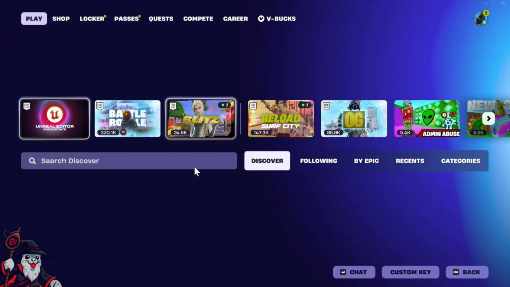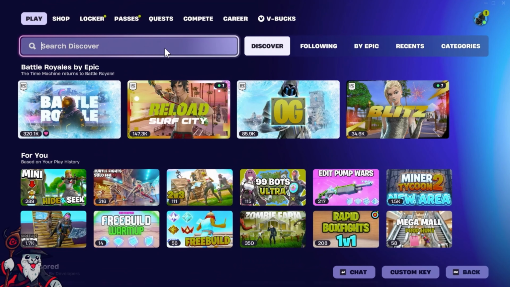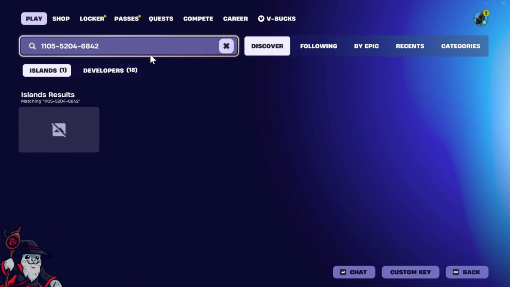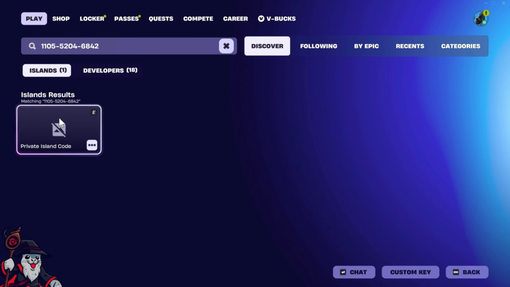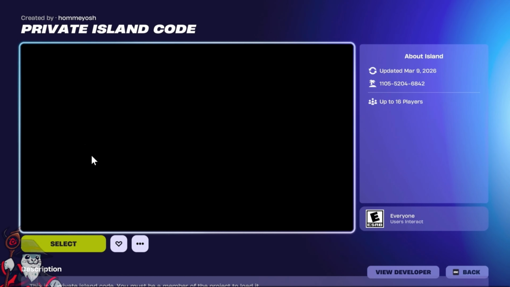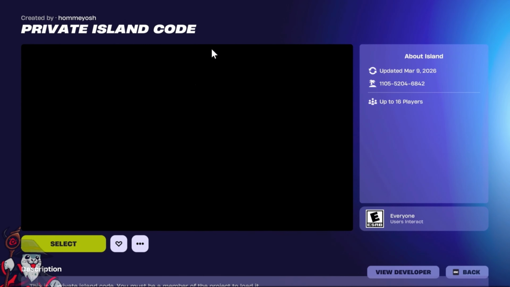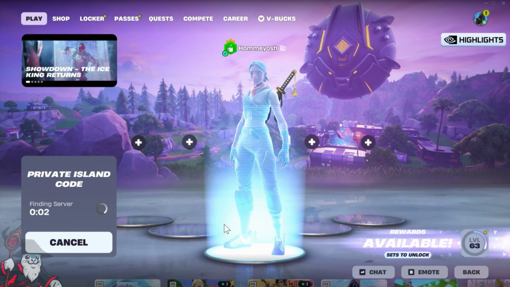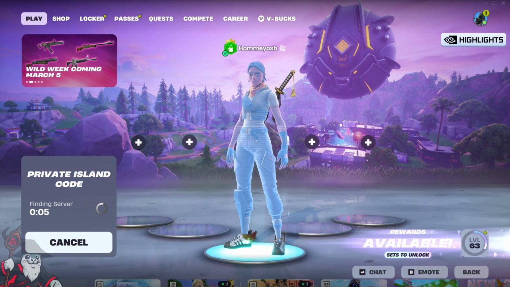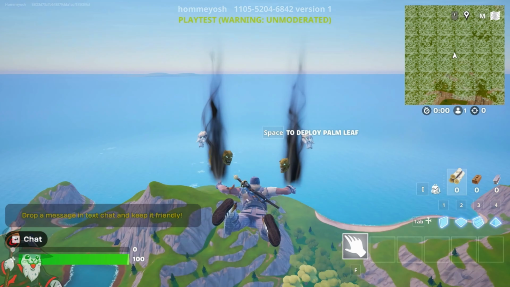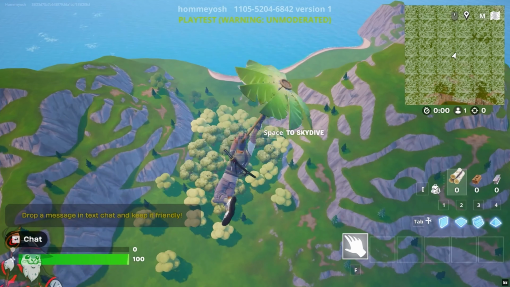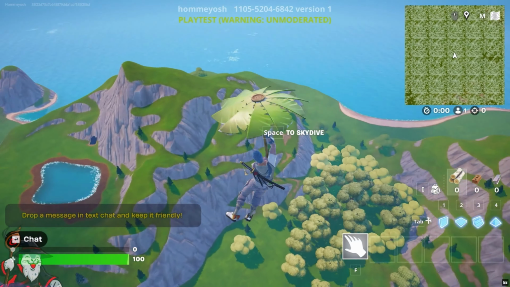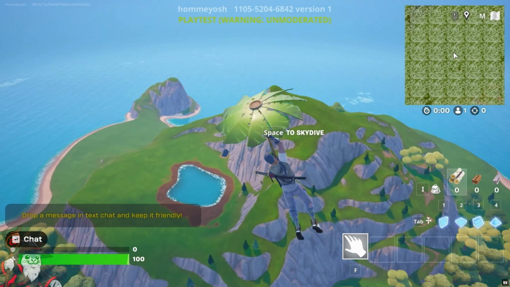Okay, now that we're in Fortnite, all we have to do is put that code into the discovery, hit enter, and here's your game. It's not listed yet, so don't expect anything. But like you said, private idling code, and you can go ahead and select and play your game. As you can see, it's loading me into that island. I can go and explore this island, and you can expand off of this.